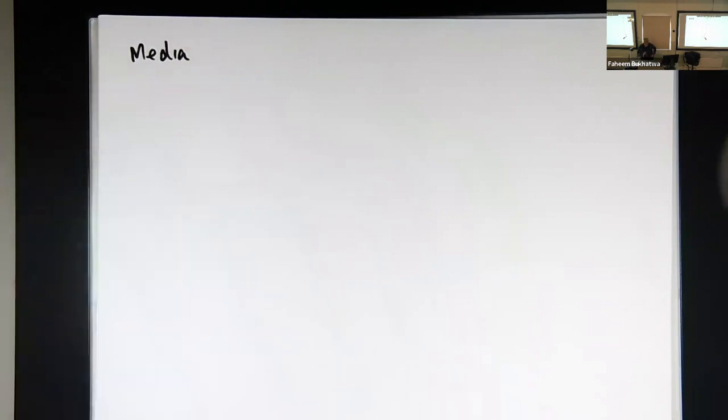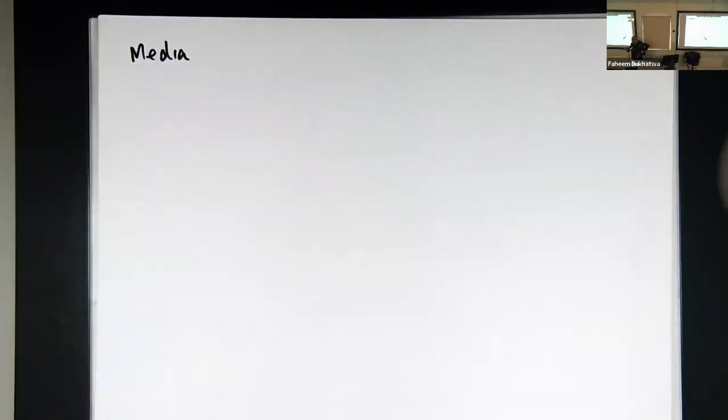So what do we mean by media? The media is the material that carries the signal. So we can have electric media, as in cables that carry electric signals, or we can have fiber optic cables that carry light signals, or we can have wireless communication where we send an electromagnetic signal.